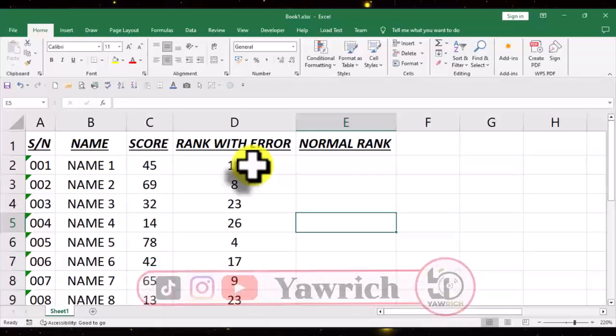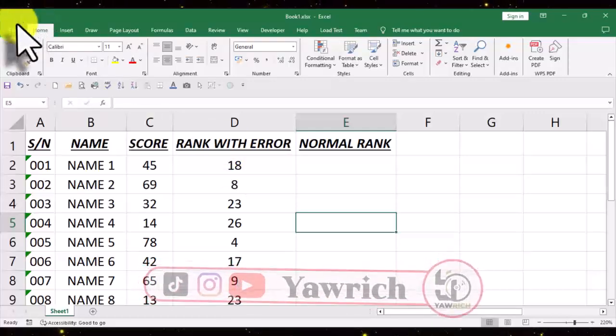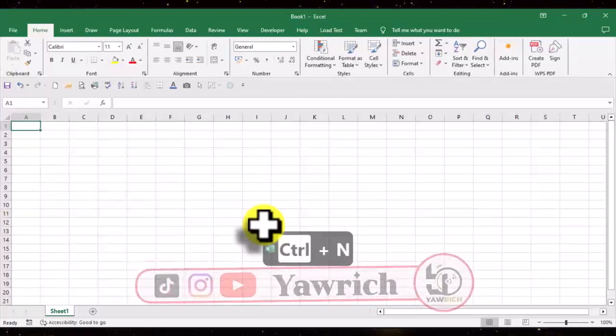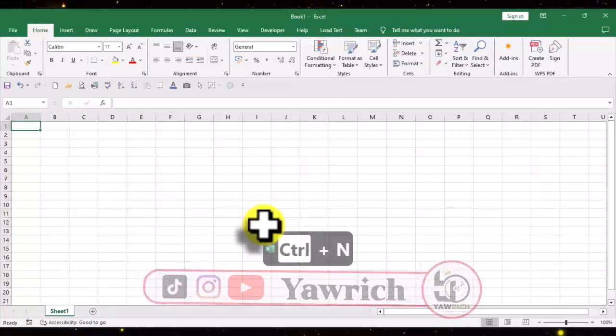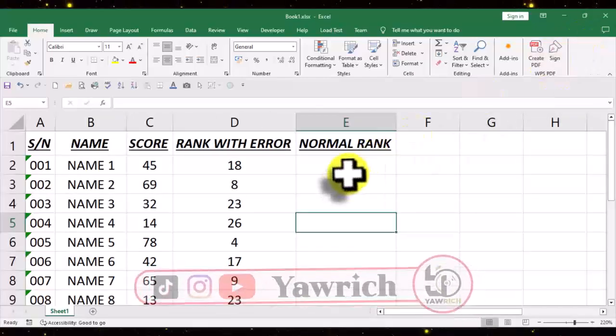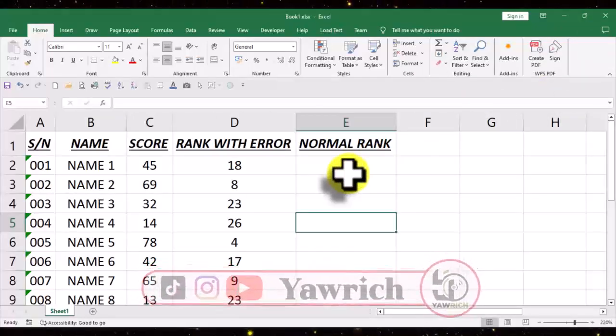The second one is new workbook. How to create a new workbook without going to the file tab. Here you press Control and N to open a new workbook for you. So it has opened a new workbook. Let's close it. Let's work on this.